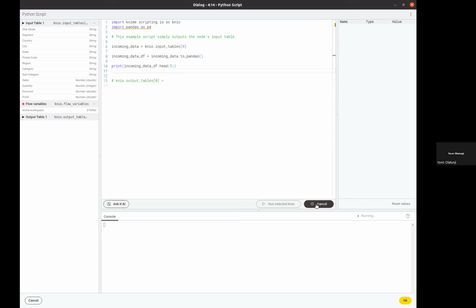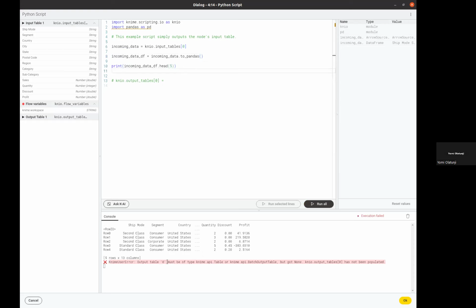So I think if you run this, we can get our result. And what does it say? Okay, yes, because by default, if you don't specify the output node, it's going to throw an error. But at least at this point, it works because now our table is in pandas format. Now, let's ensure that this error doesn't happen. Let's assume we are done with our manipulation.